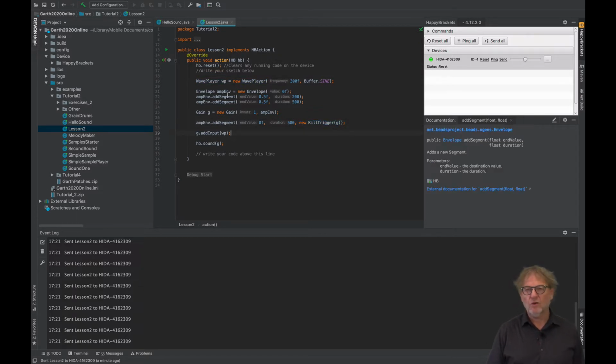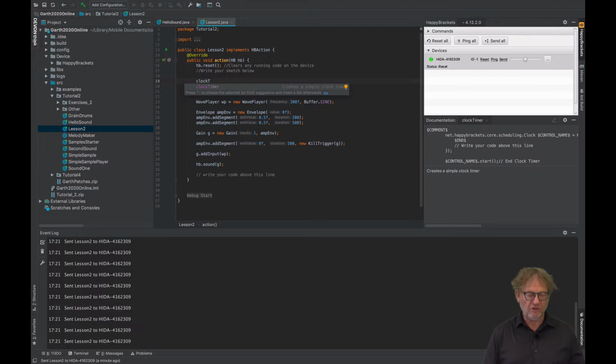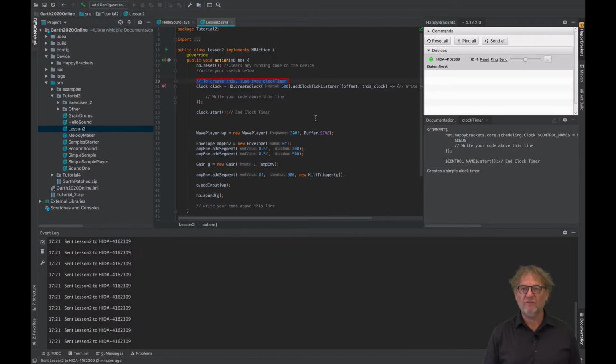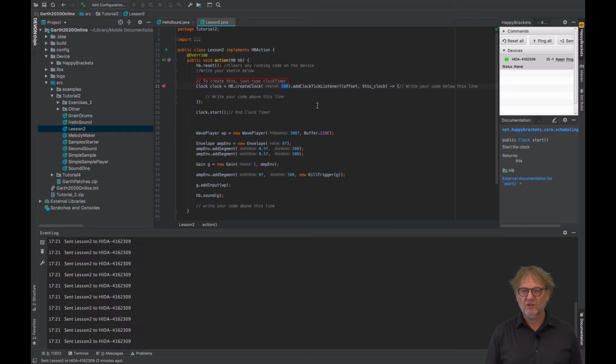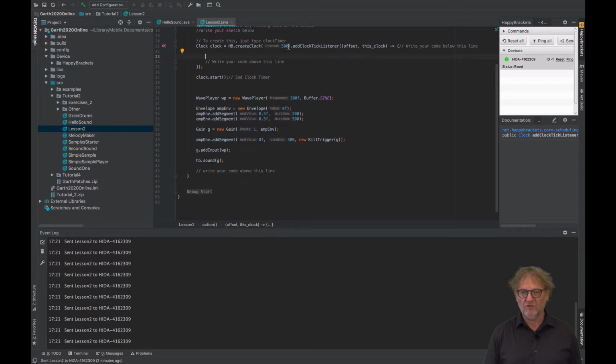Okay, great. Now, when this becomes really important is actually when we start using a clock. Okay, if we just make a bit of room here and we type clock timer, you'll see that pops up, and it's actually a template in HappyBrackets that generates an entire function for a clock and starts the clock. So this is a regular clock that in this case is going to be running every 500 milliseconds. You think about that, it's twice a second, so in other words at 120 beats per minute. And whatever code is put in here is going to be run every clock cycle, in this case 120 beats per minute.